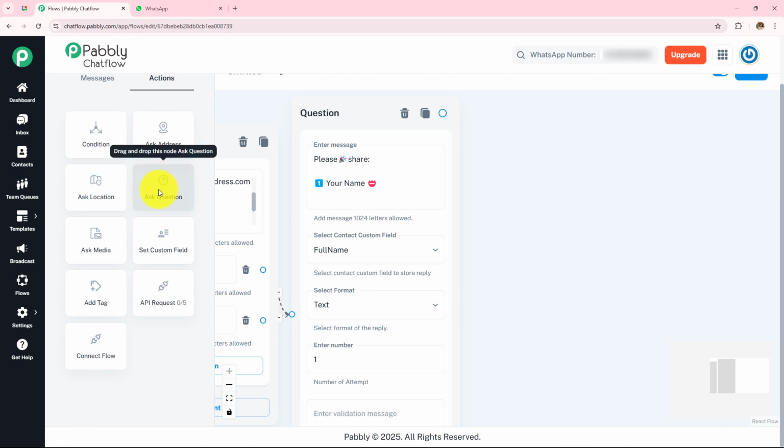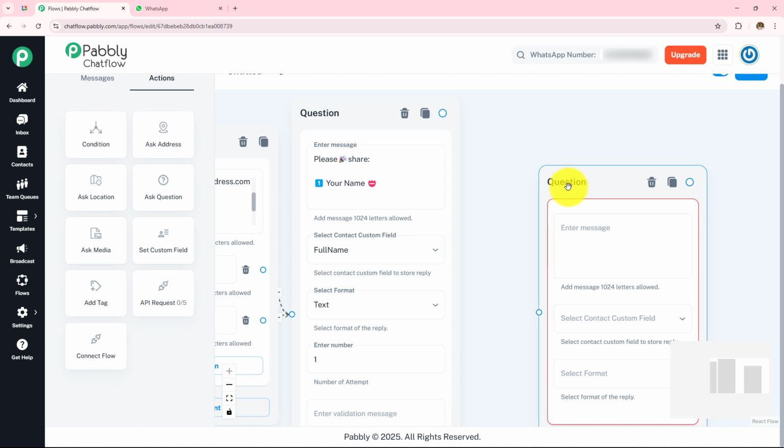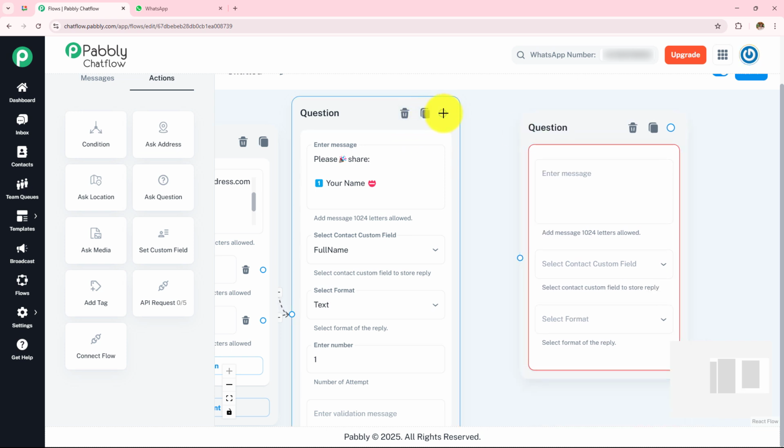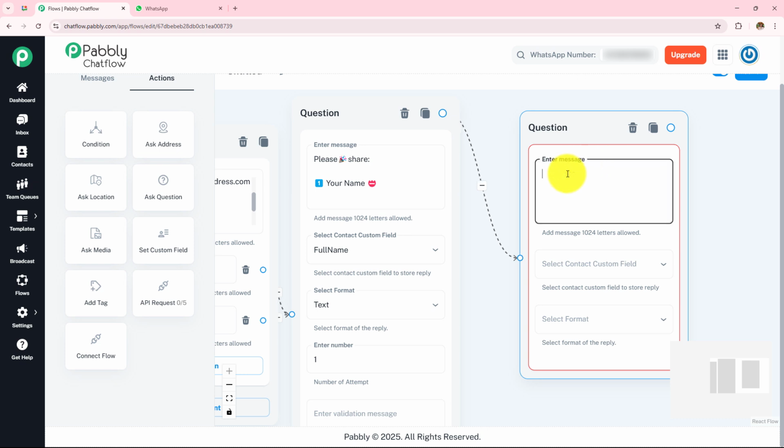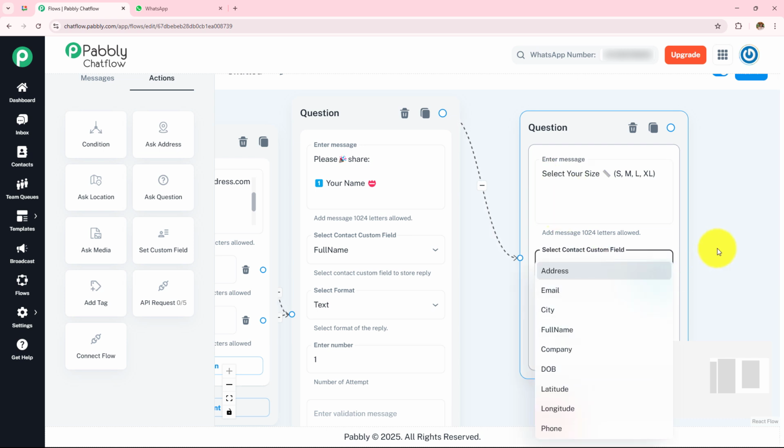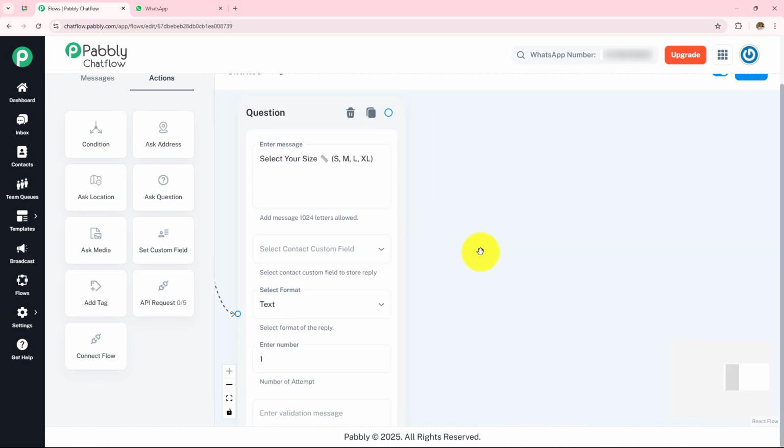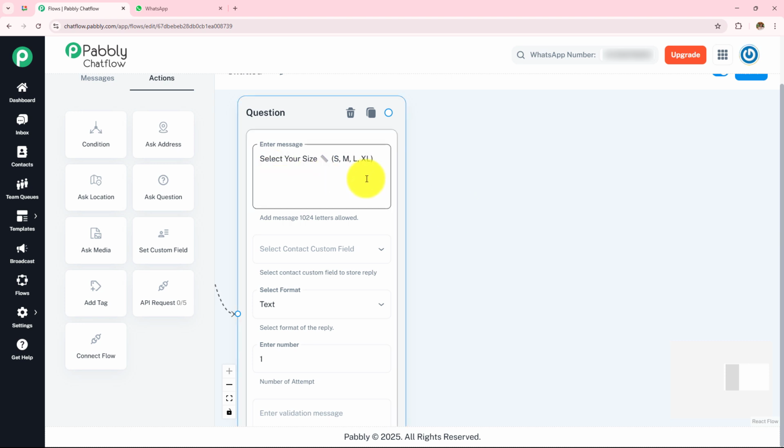So I am going to drag and drop this ask question again, and then make the connection between these two boxes, and then enter my next question as, your size, or select your size. In the custom field, I'm not going to select anything. In the format, I'm going to select text. Now here, as soon as I've asked the size of the dress, the customer will answer this question, and then I'm going to send the reply.